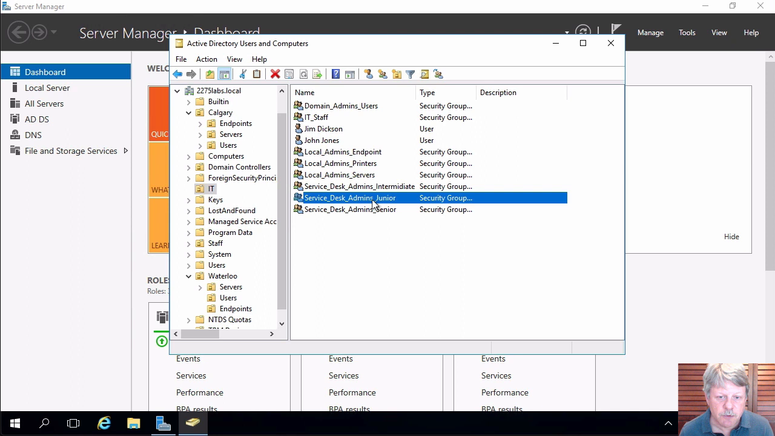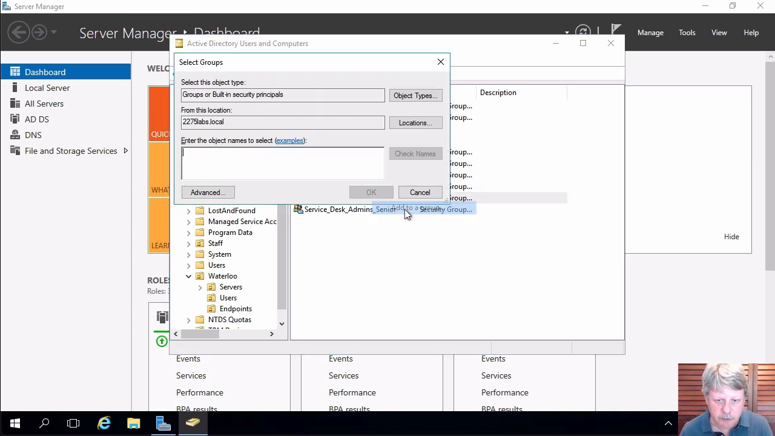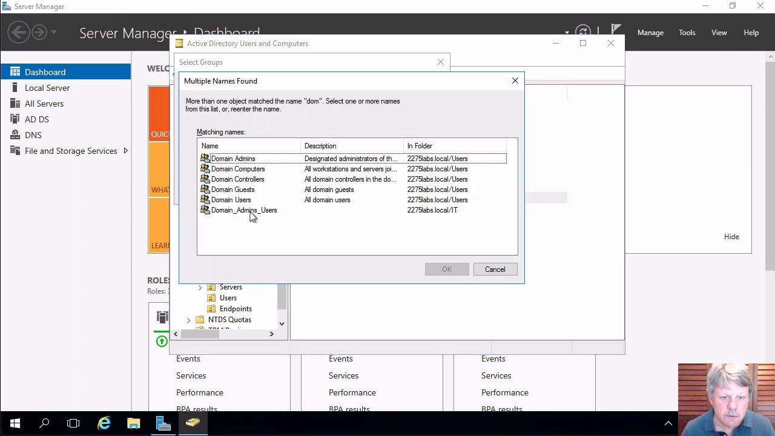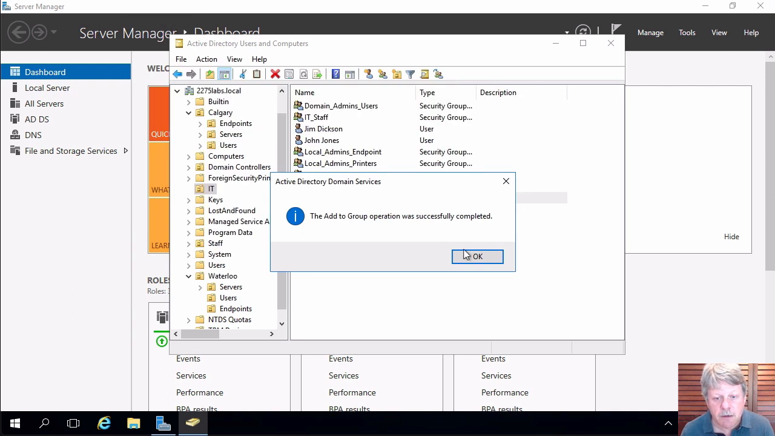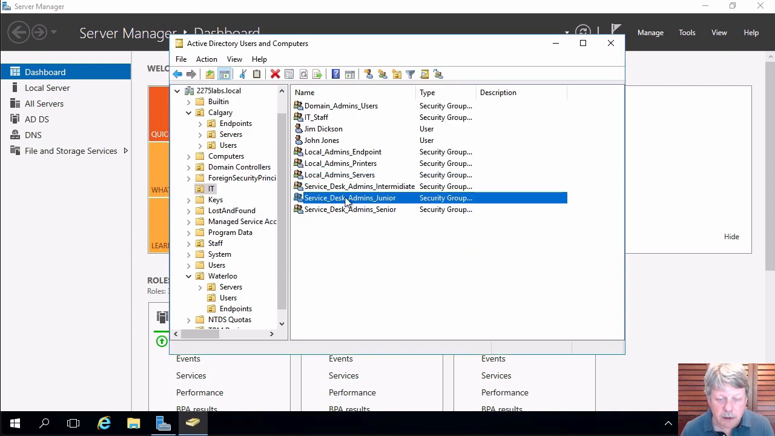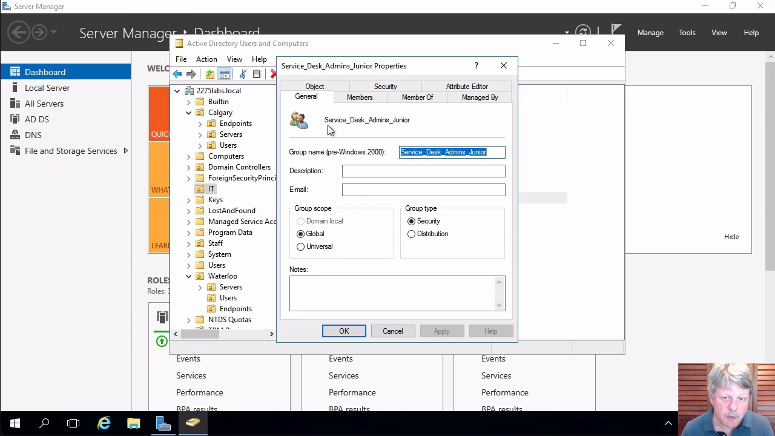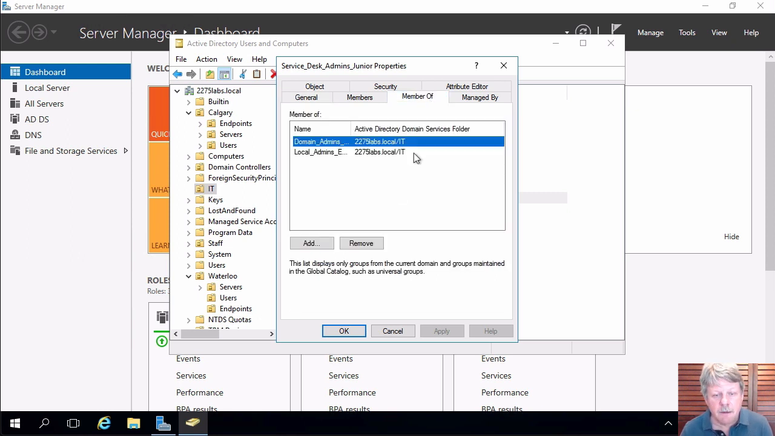And then I'm also going to add this guy into another group, which is domain admins users. So if I now look at junior admins, bring up the properties, and I look at what this is a member of, then I see that this is a member of domain admins users and local admins in endpoint. So these are the access groups that this role is a member of. Therefore, this role group is going to acquire whatever rights and permissions we assign here.